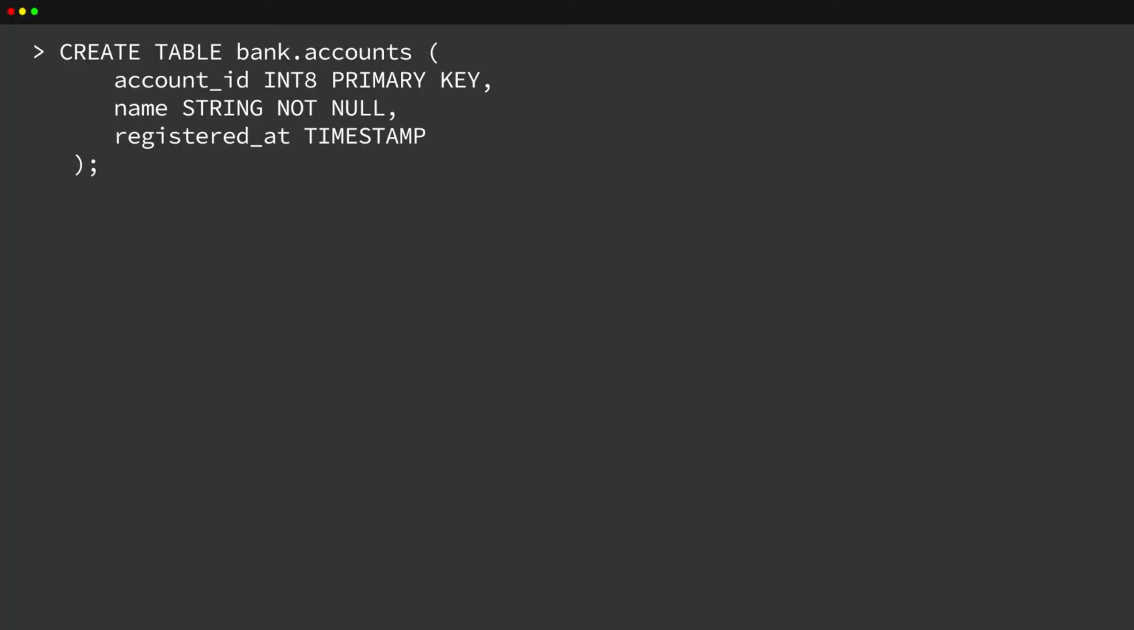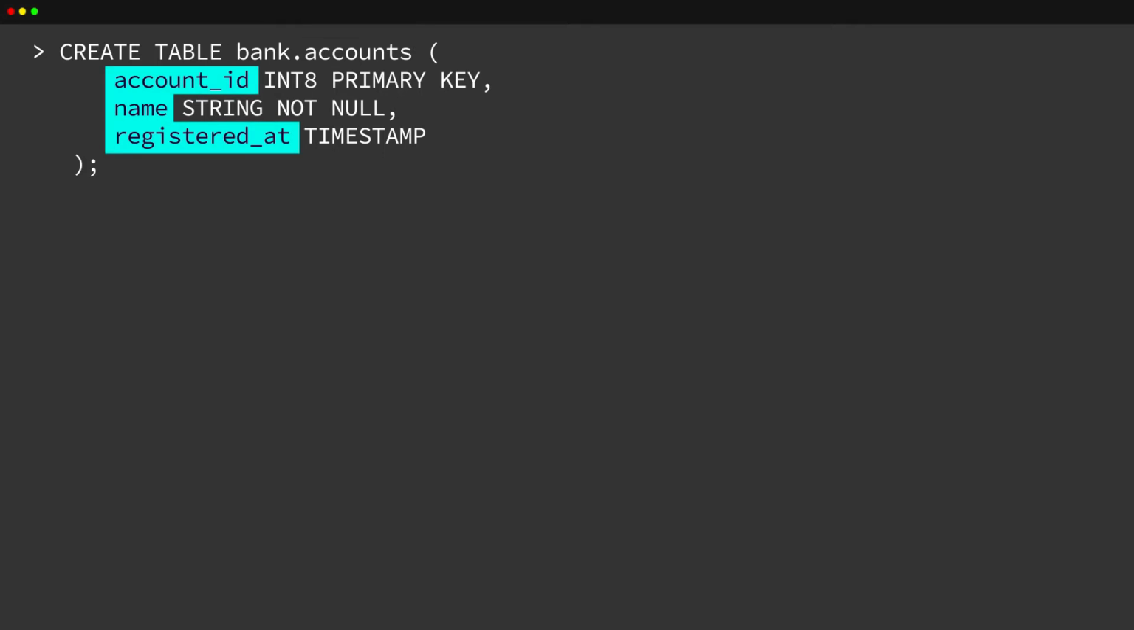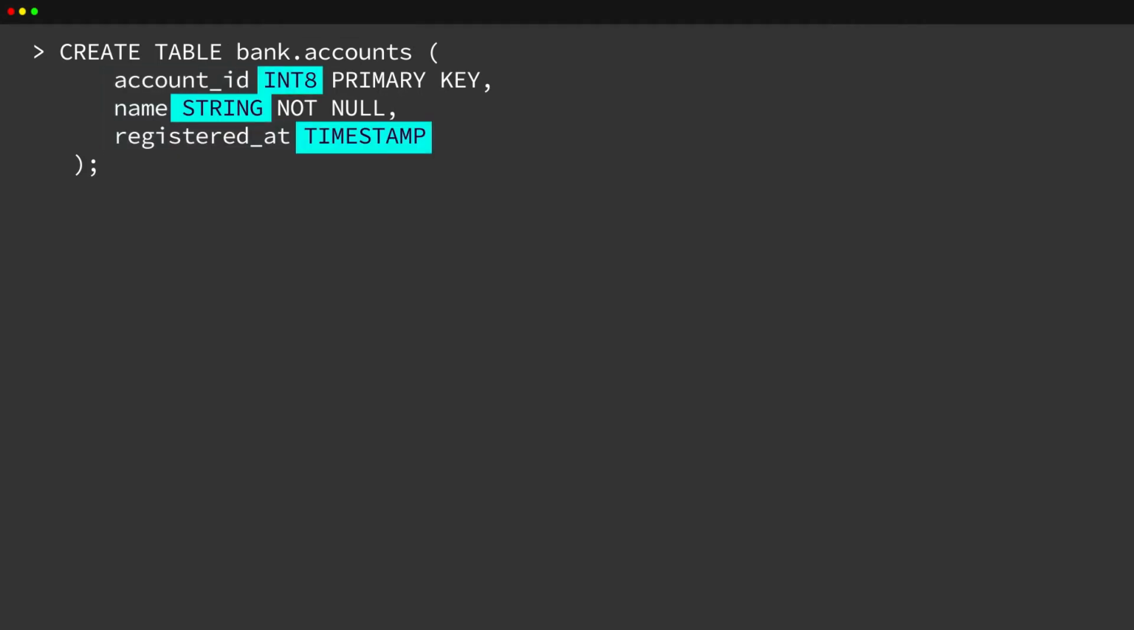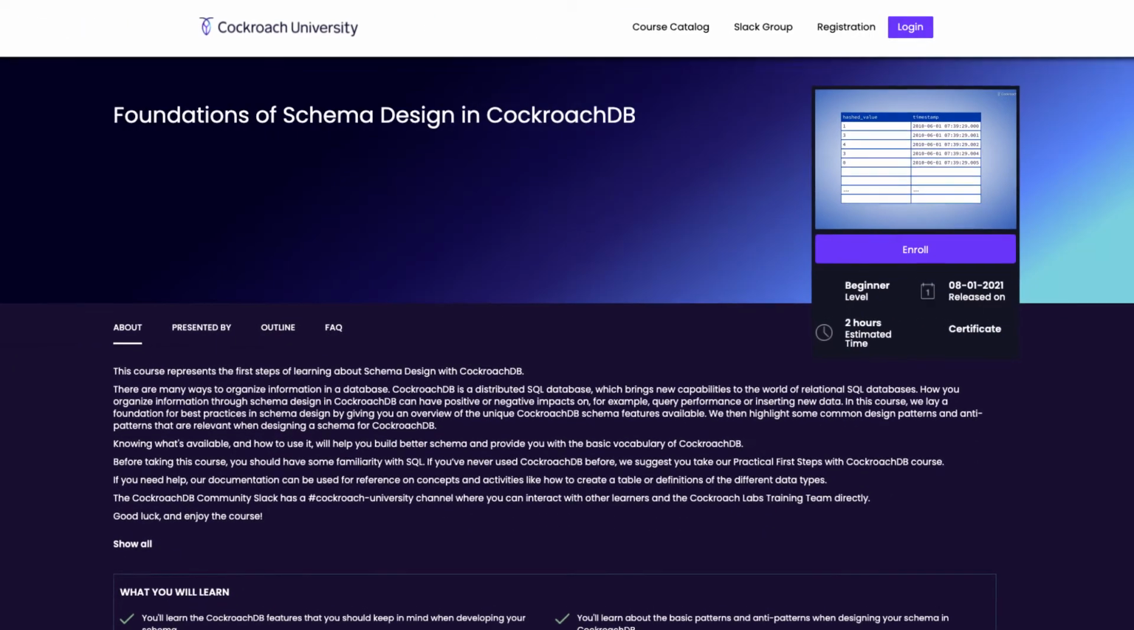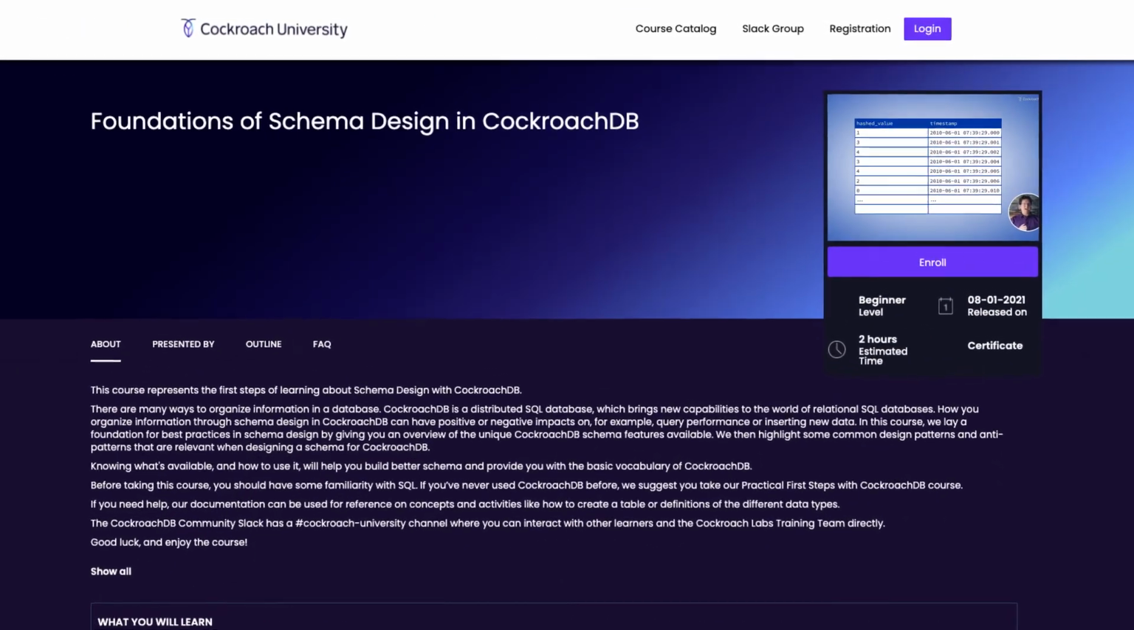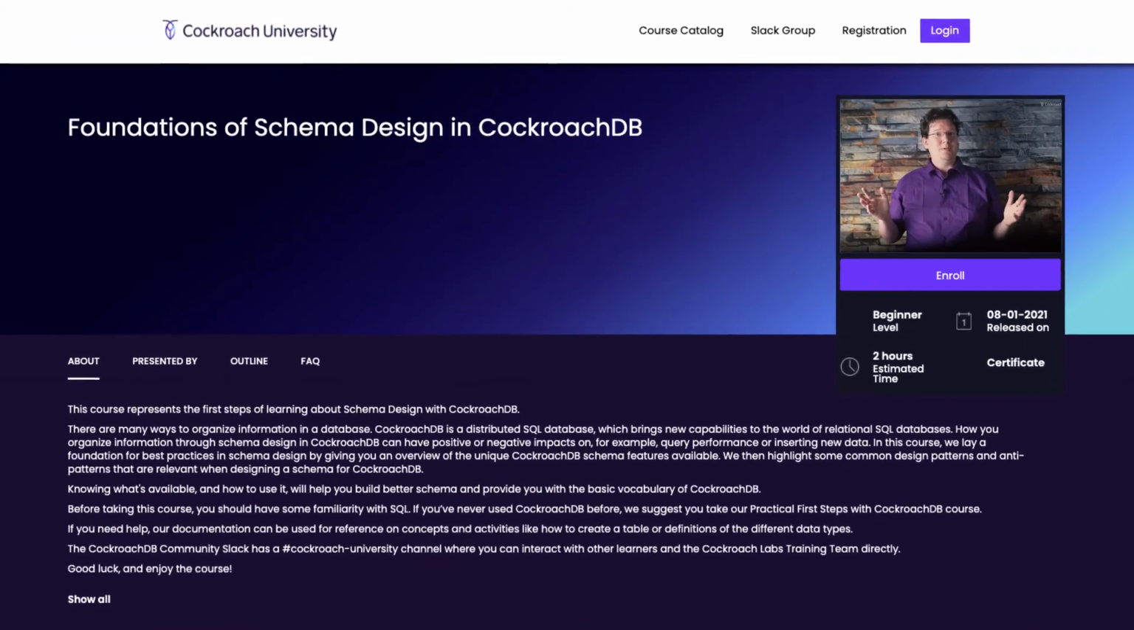Now let's create a table in that database. Use the create table statement, then the database where the table should live and the name of the table, followed by the list of fields and their types. One of the fields in the table should be specified as the primary key. It's sort of a unique identifier of a record. You can also add other constraints, like specifying that a field shouldn't have any null values. Check out our course on schema design to learn more about best practices for creating tables and databases.